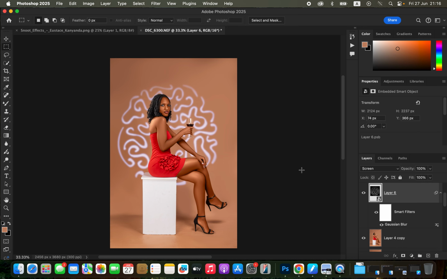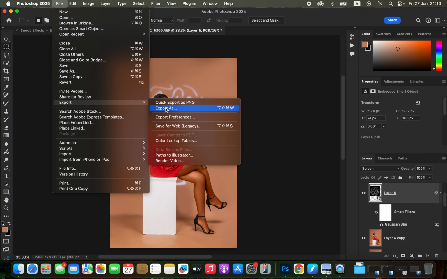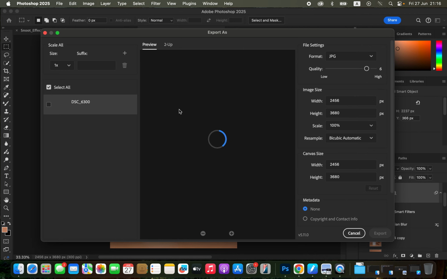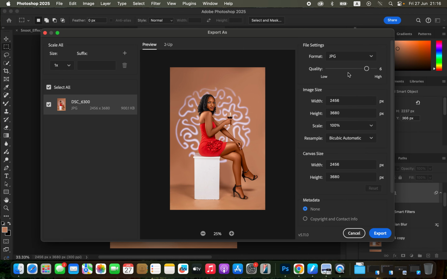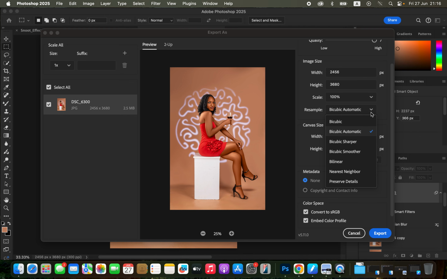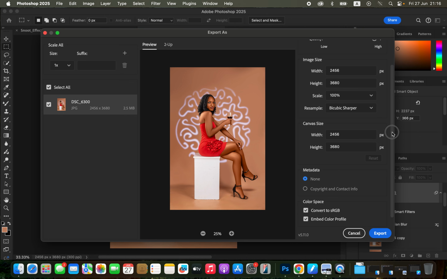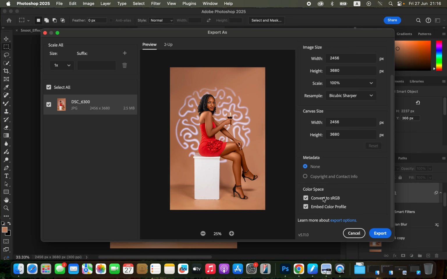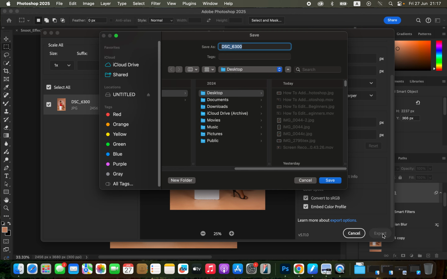In order to save the image, simply come to File, Export, Export As, and it is going to open up the Export As window right here in Photoshop. Ensure the format is set to JPEG, quality to the maximum because we want a very detailed image, and scroll down to Resample, make sure it is set to Bicubic Sharper. Then make sure Convert to sRGB is checked, and Embed Color Profile is also checked, and click on Export in order to save the image in whatever location that we want.